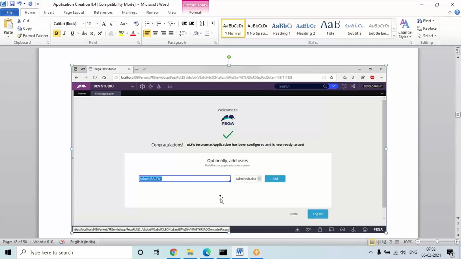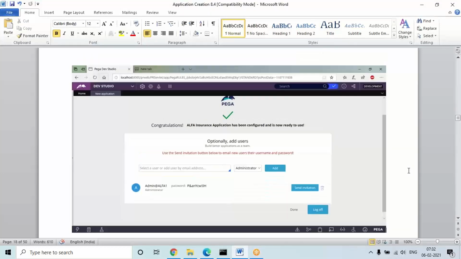Here it is alpha 1, but in your system give the ID as alpha when you're generating this.